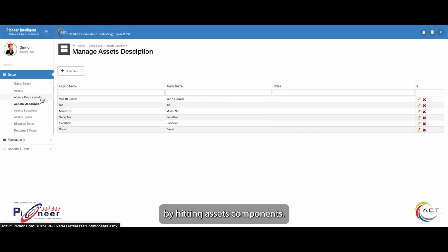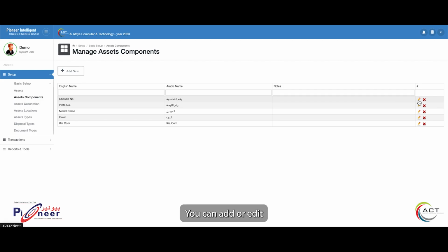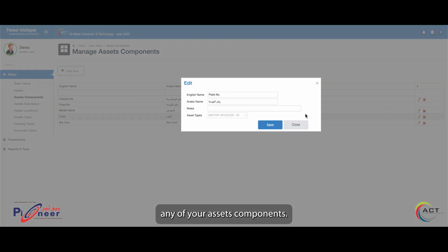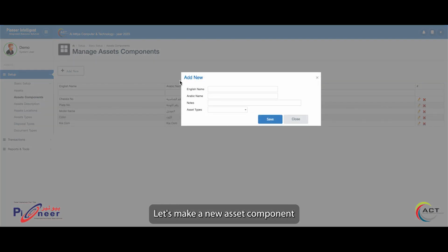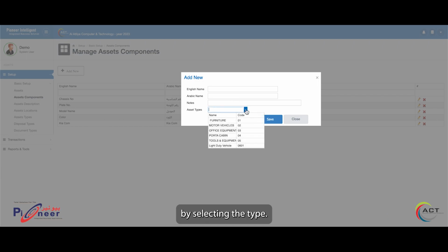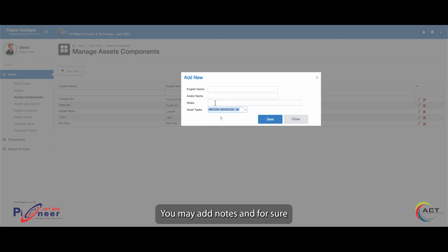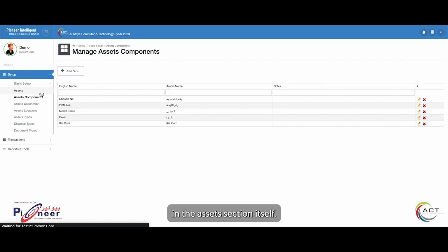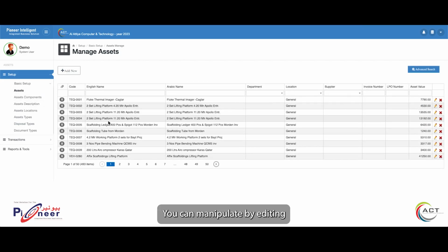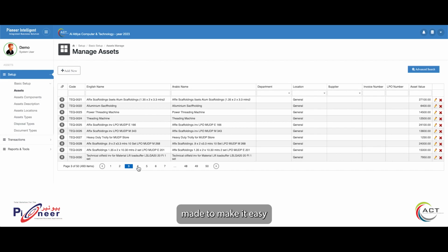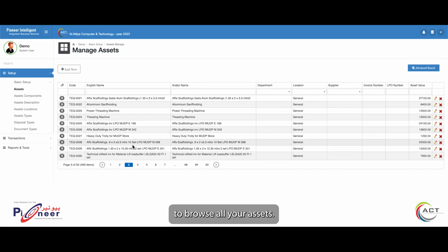By hitting Assets Components, you can add or edit any of your assets components. Let's make a new asset component by selecting the type. You may add notes and for sure, English and Arabic name. In the Assets section itself, you can manipulate by editing or deleting, and choose by adding new asset. The paging system here is made to make it easy to browse all your assets.